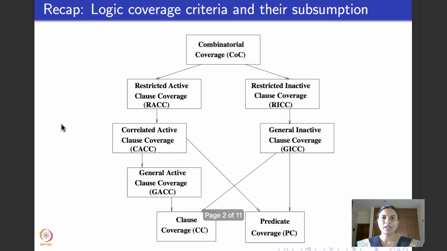We're going to look at how logic coverage criteria applies to finite state machines. This is the same slide that I've shown you in every lecture on logic coverage criteria, meant as a recap of the various coverage criteria that we saw and their subsumption. In today's example, when we do finite state machines, we'll see maybe 2 or 3 of these coverage criteria and see how to write test requirements and test cases for specifications that come from finite state machines.